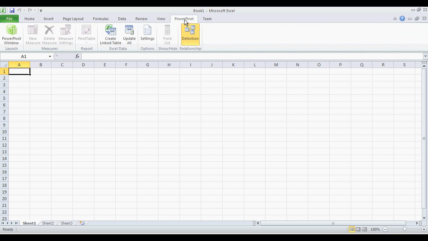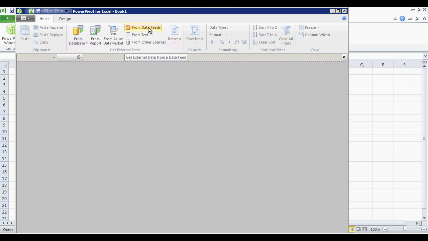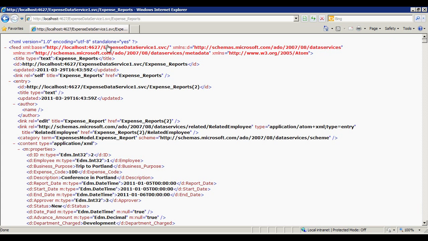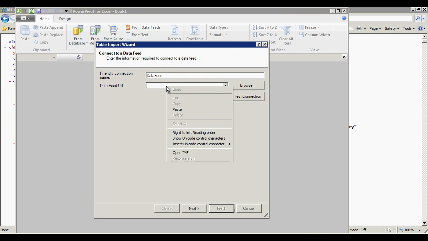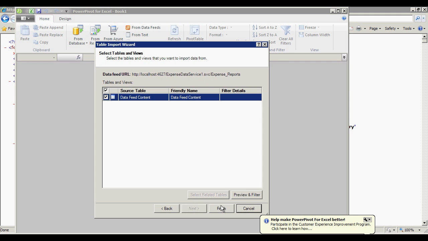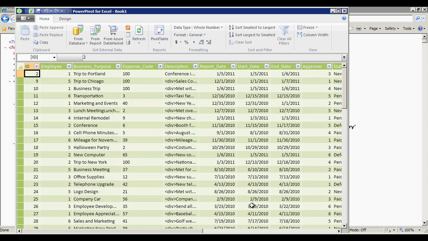I'm going to use the PowerPivot add-in, which I've already installed. Let's open the PowerPivot window to configure a data source to be our OData service. We can do this by choosing data feeds and pasting in our OData service query. Now, click Next. I can preview and choose the data I want from the feed here, but let's just click Finish. The table import wizard successfully imported that data, so click Close. Now, you can see the data easily displayed in Excel.